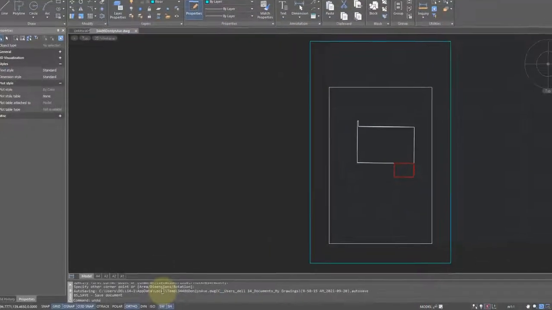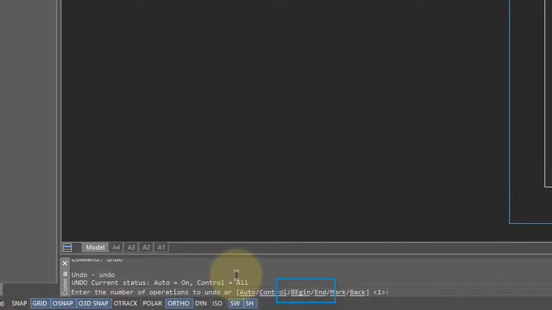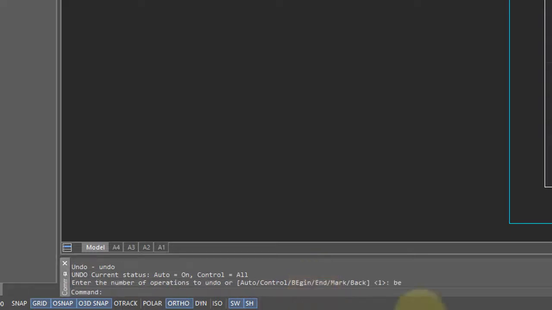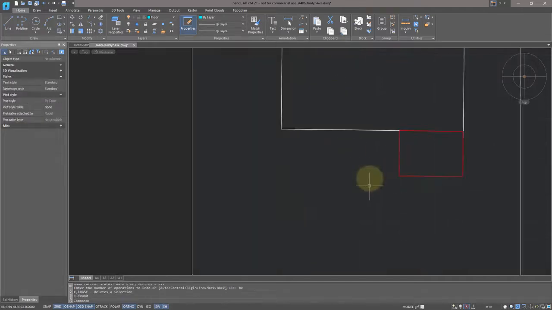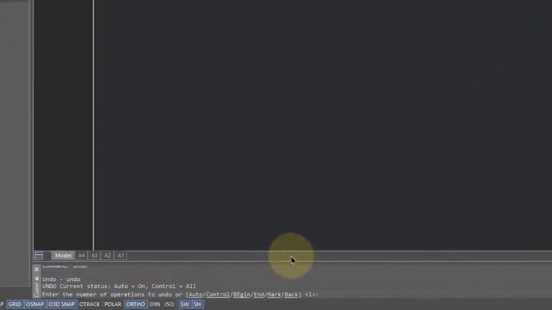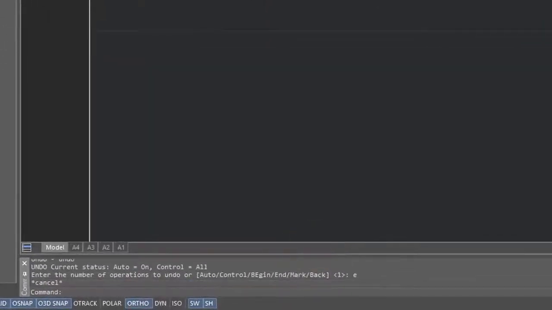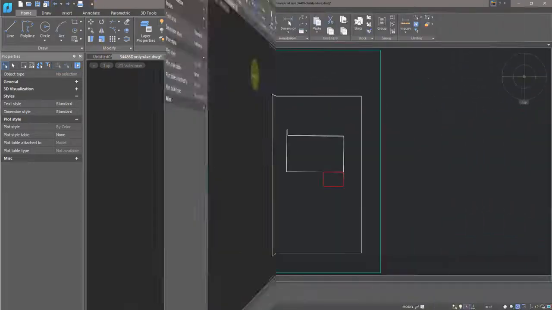nanoCAD 21 now has the ability to group a number of undo operations as a single undo. To do so, enter the undo command, and then notice the new begin and end options. I'm going to type in BE for begin, and now make a few changes to the drawing. I'll repeat undo and enter the end option. I'll look at the list of undo operations, and you can see group of commands. By selecting that, all those operations between the begin and end are undone.